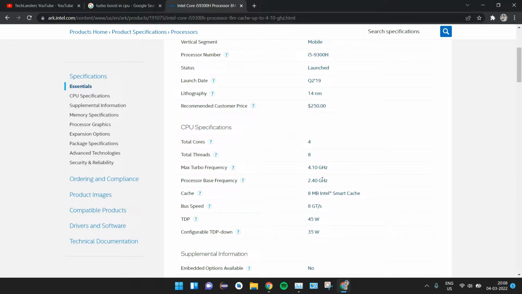So for example, if I'm working on something and I don't want that extra turbo boost to be enabled, and I just want it to go up to 2.4 gigahertz, I have to disable the turbo boost option. In today's video, we'll be looking at how we can disable that turbo boost option without any third-party external application, just by using the internal default settings.